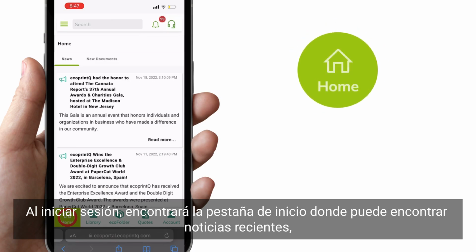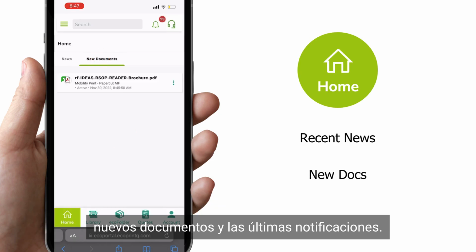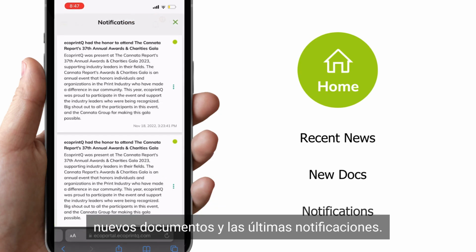Upon logging in, you will find the Home tab where you can find recent news, new documents, and the latest notifications.